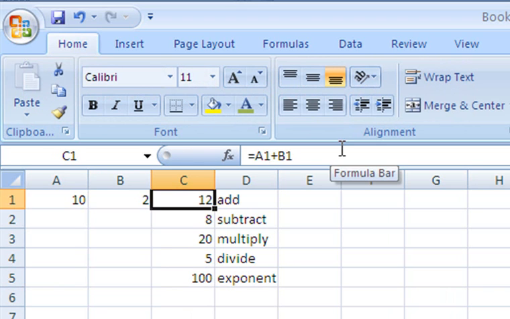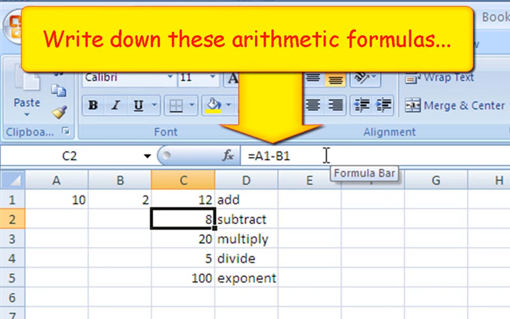So now we'll go up here, and up in C1 in my formula bar I can see that I added them. You have to know how to do add. I subtracted them. You have to know how to do subtract. I know how to do multiply. Just multiply two simple numbers together. Divide is the slash. Exponent is the caret.